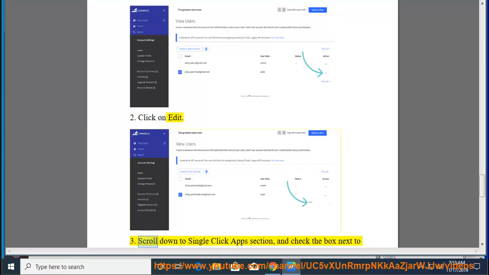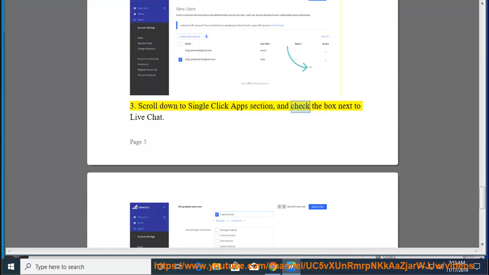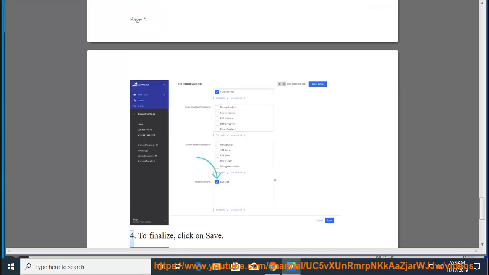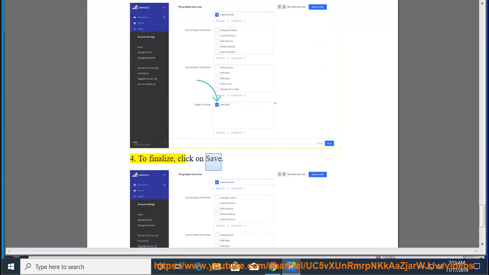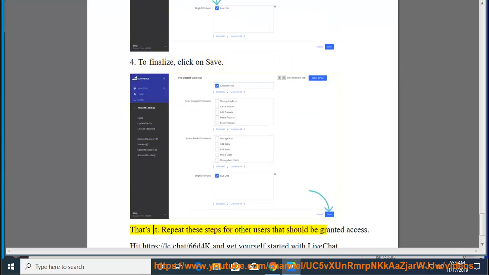3. Scroll down to Single Click Apps section, and check the box next to LiveChat. 4. To finalize, click on Save. That's it. Repeat these steps for other users that should be granted access.